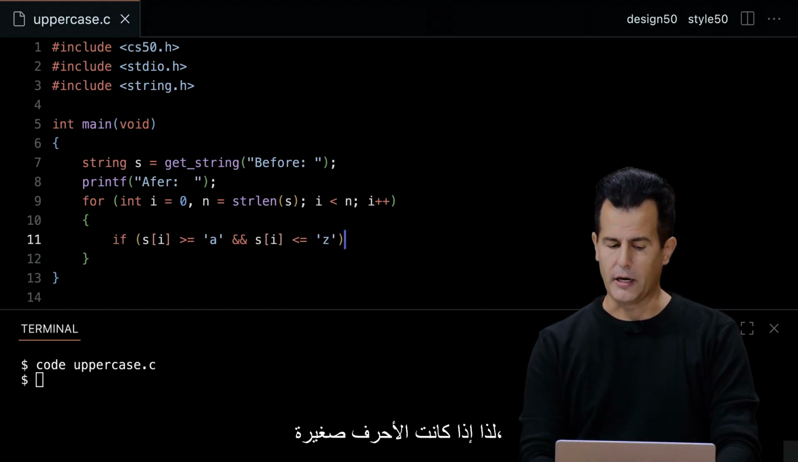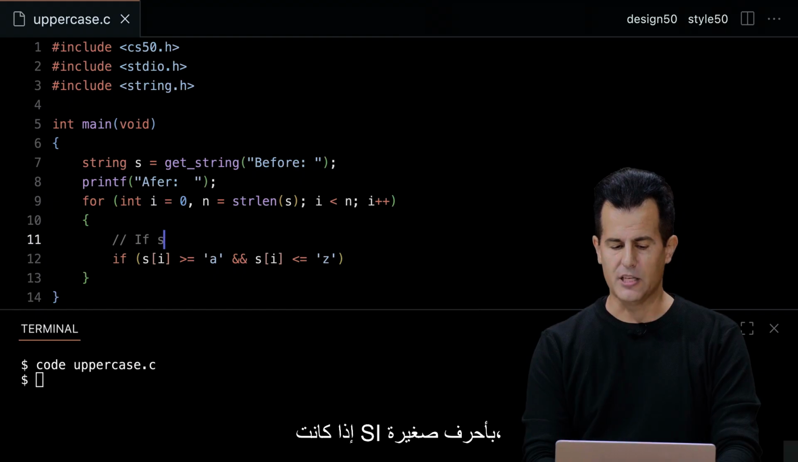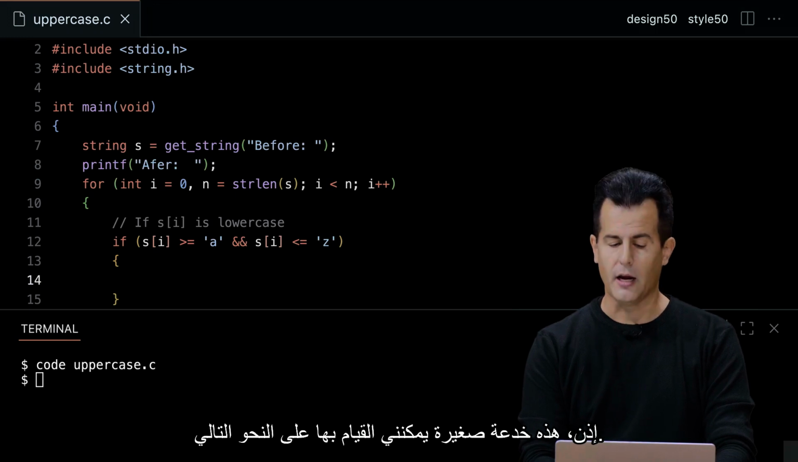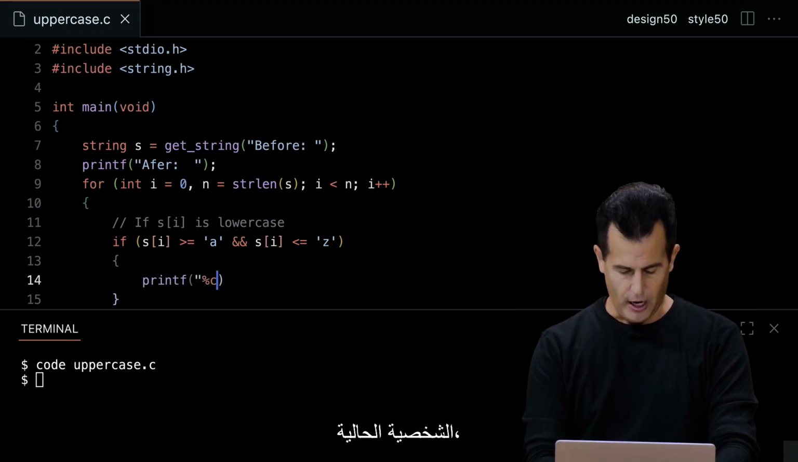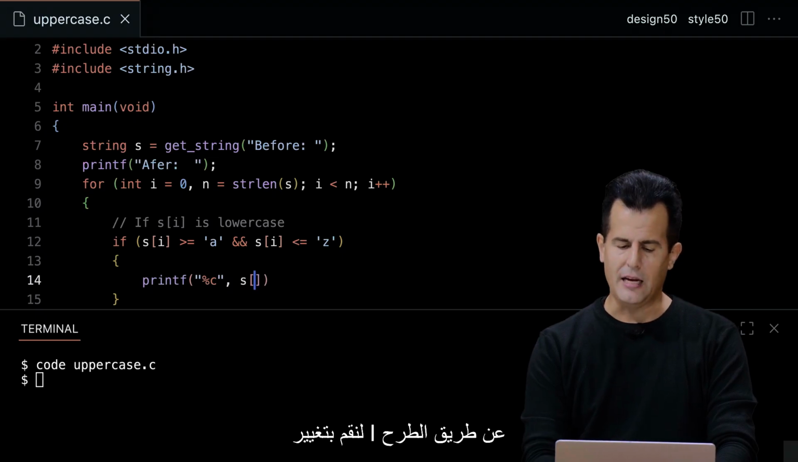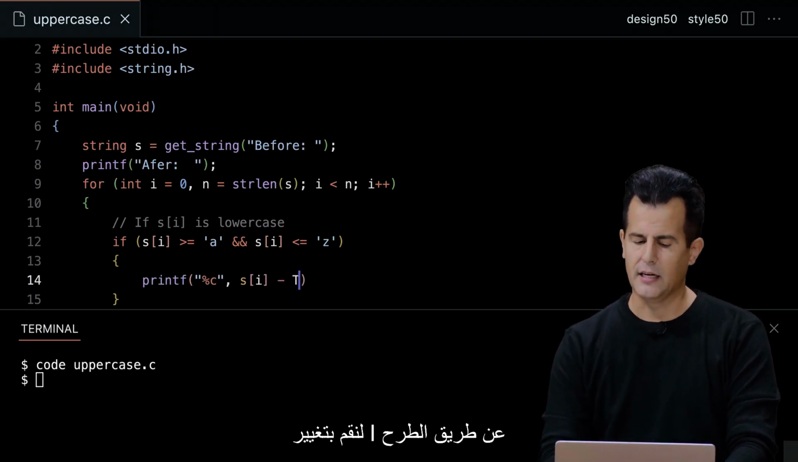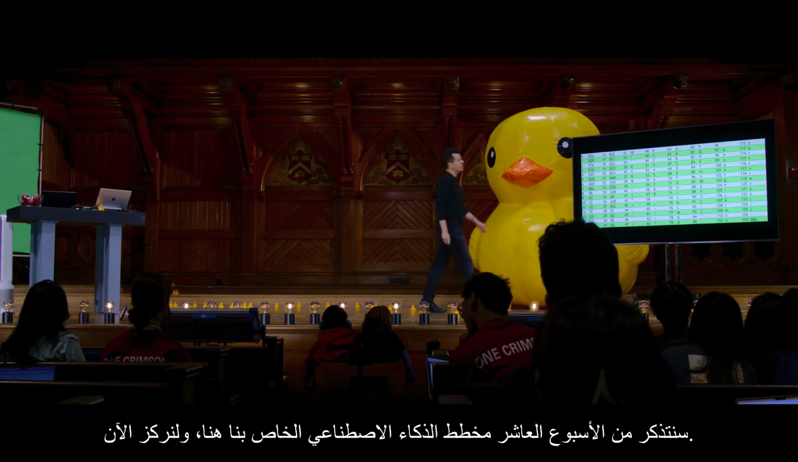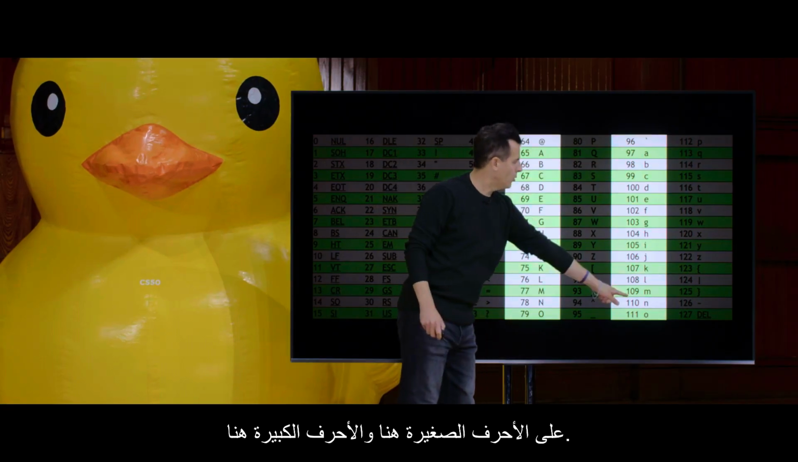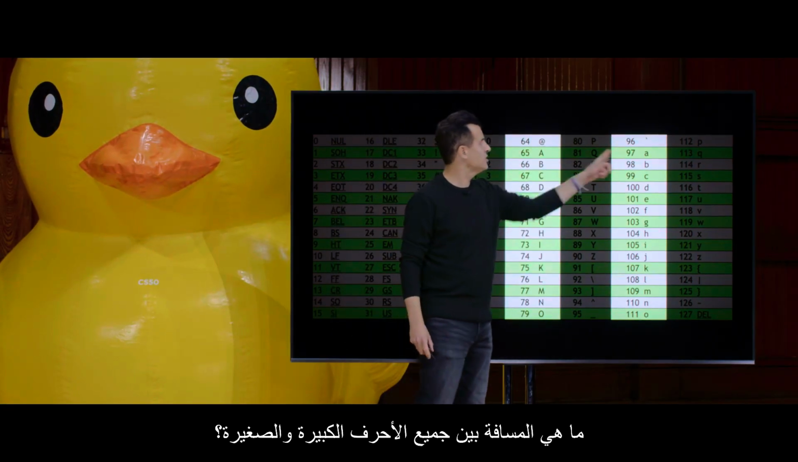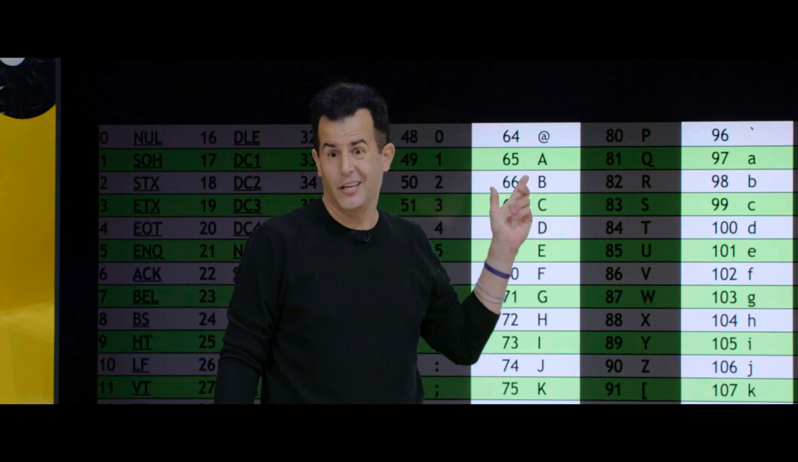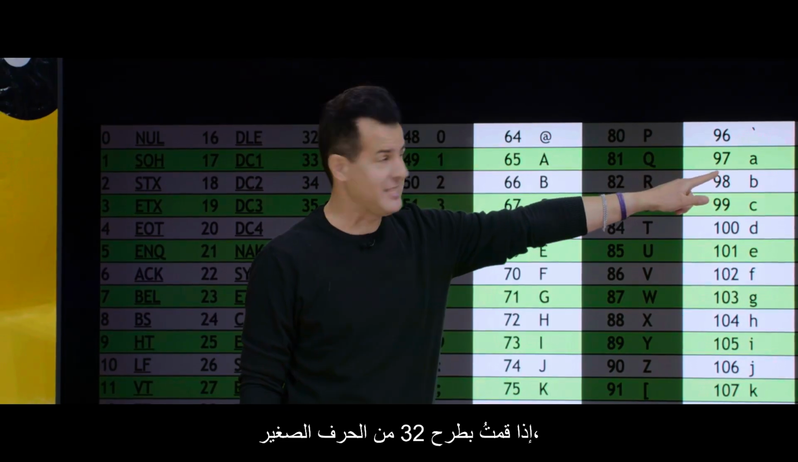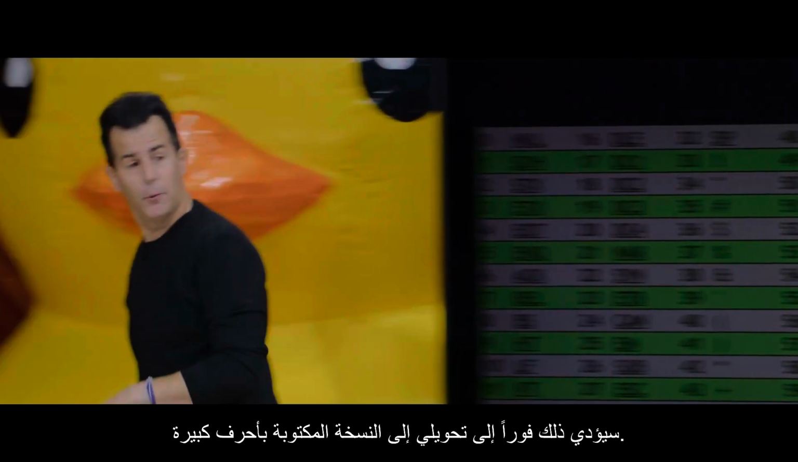So if it is lowercase, and I'll add a comment here for clarity, if s[i] is lowercase, what do we want to do? We want to force it to uppercase. So this is a little trick I can do as follows. printf, the current character, but let's do some math on it. Let's change s[i] by subtracting some value. Well, what might that value be? Well, recall from week 0, our ASCII chart here, and let's focus, for instance, on the lowercase letters here and the uppercase letters here. What's the distance between all upper and lowercase letters? It's 32, right? And the lowercase letters are bigger, so it stands to reason if I just subtract 32 from the lowercase letter, it's going to immediately get me to the uppercase version thereof.